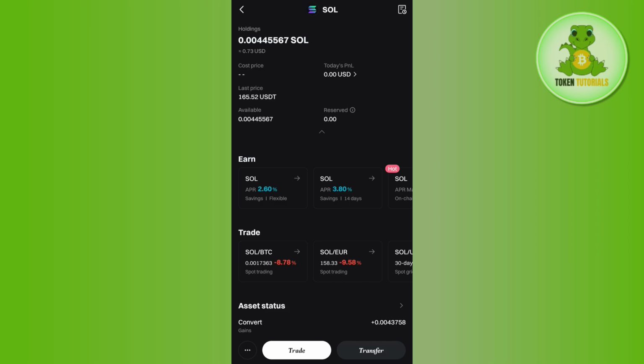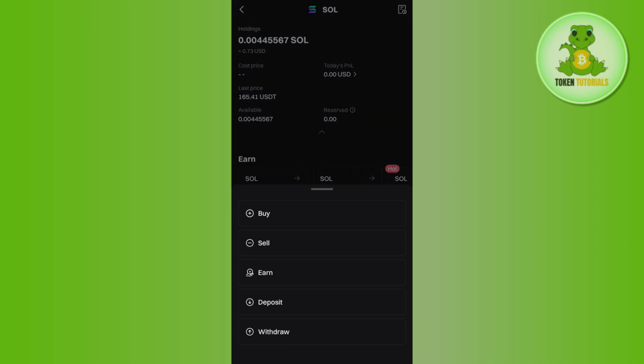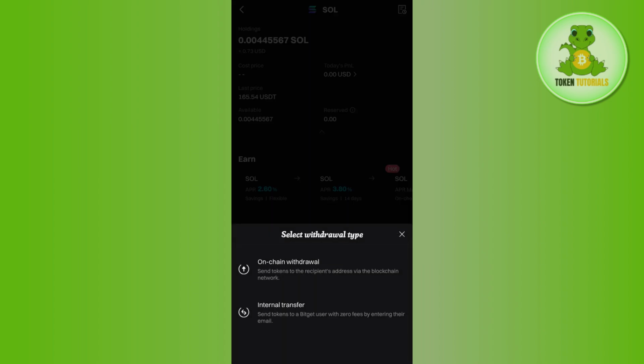Now, once you are on this page, you need to tap on the three dots in the bottom left hand corner of the screen, and here you will see the withdraw option. So you need to tap on withdraw and now select the on-chain withdrawal option.